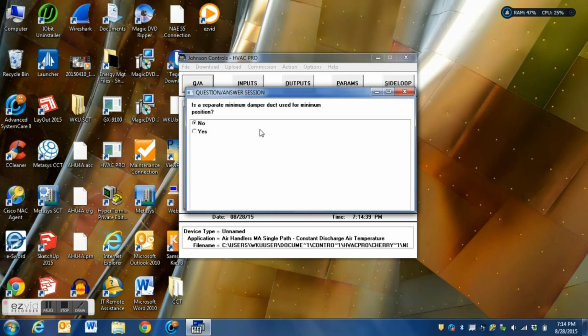Other systems will simply hold the dampers open to a minimum position. These are some of the things that you will need to know about your system prior to writing this program. For this one, we're simply going to select no. We're going to say that we have just a minimum position for the outside air dampers, and that will help us in controlling our CO2 levels.